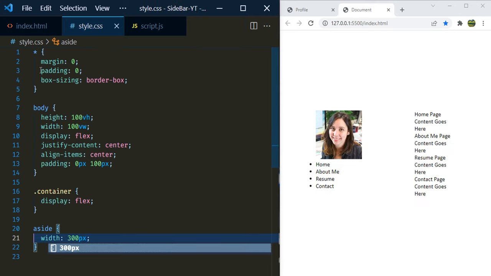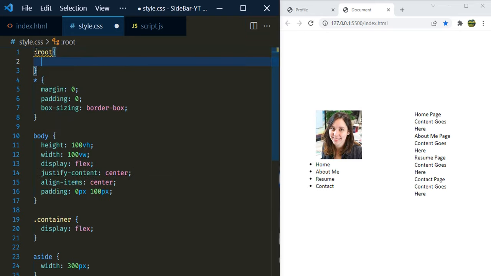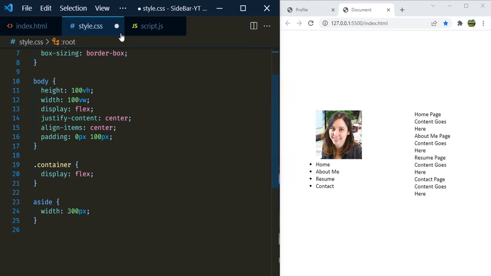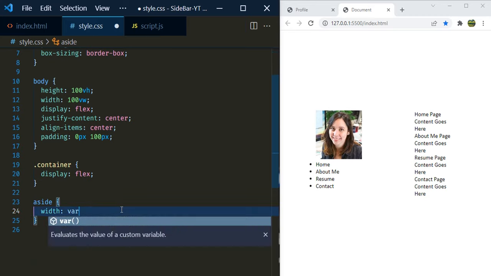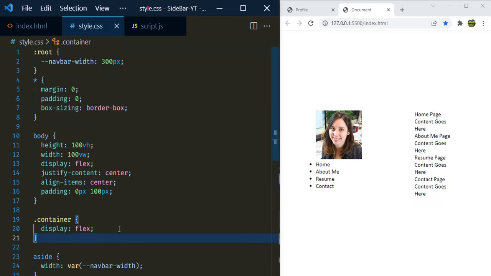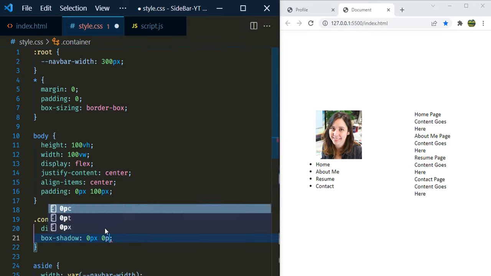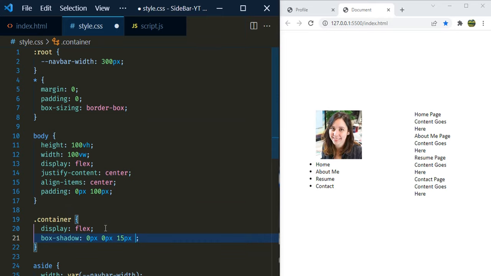So I will define the CSS variables and store this value inside that, so that it will be reusable. Root, and then we can just name it nav-bar-width, 300 pixels, and to use this variable we can simply say var, and inside that nav-bar-width. So it works. We can apply some box shadow for this container so that we can see it properly. So box-shadow, and just say 0 pixels, 15 pixels, some 3 pixels, and let's have some dark color.